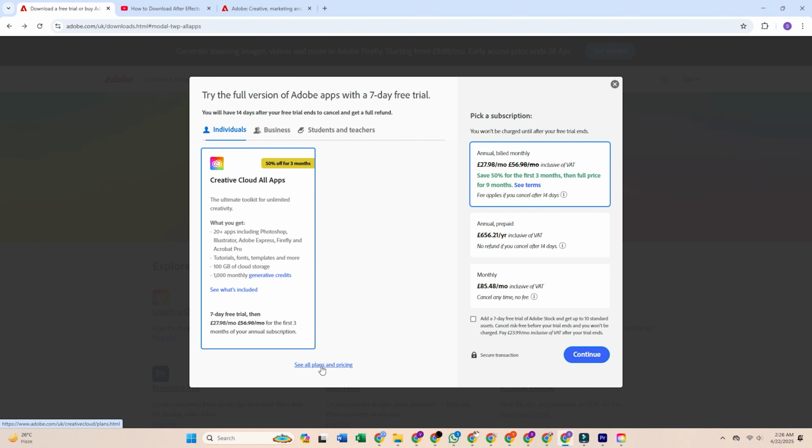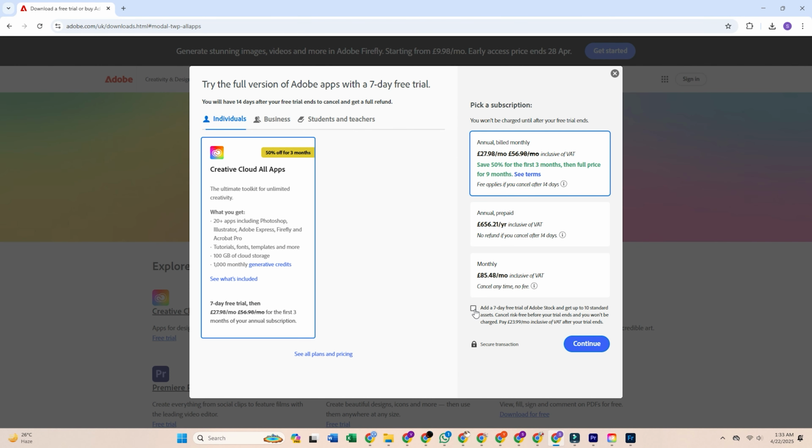If prompted, you may also opt in for a free trial of Adobe Stock, which gives you 10 premium assets at no cost. Even if you decide to cancel later, those assets are yours to keep.